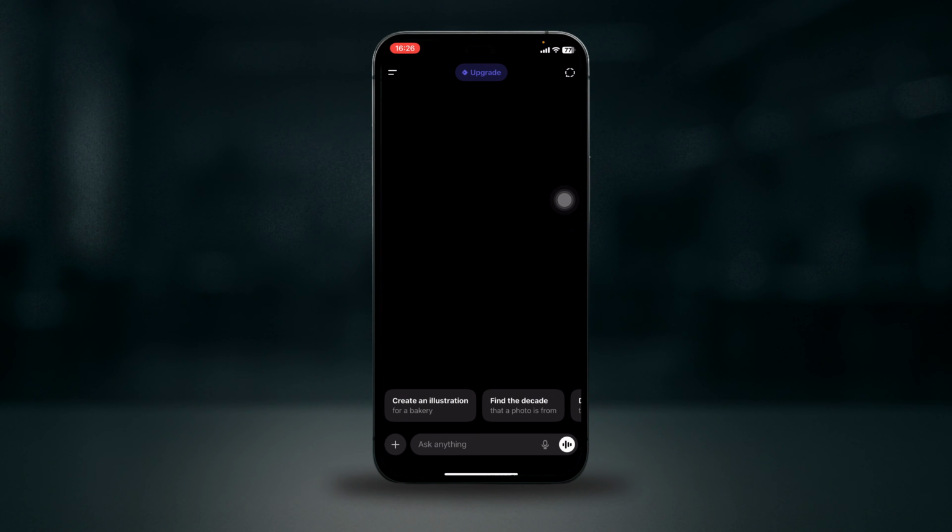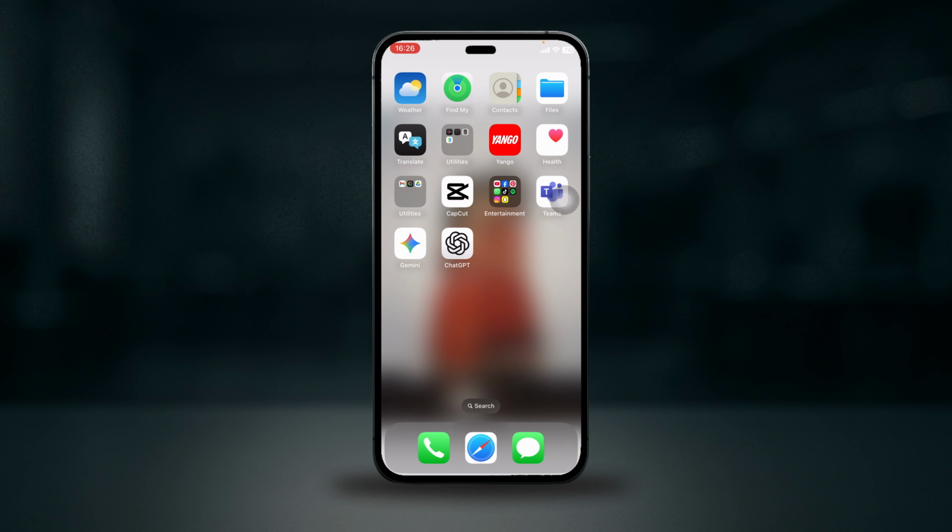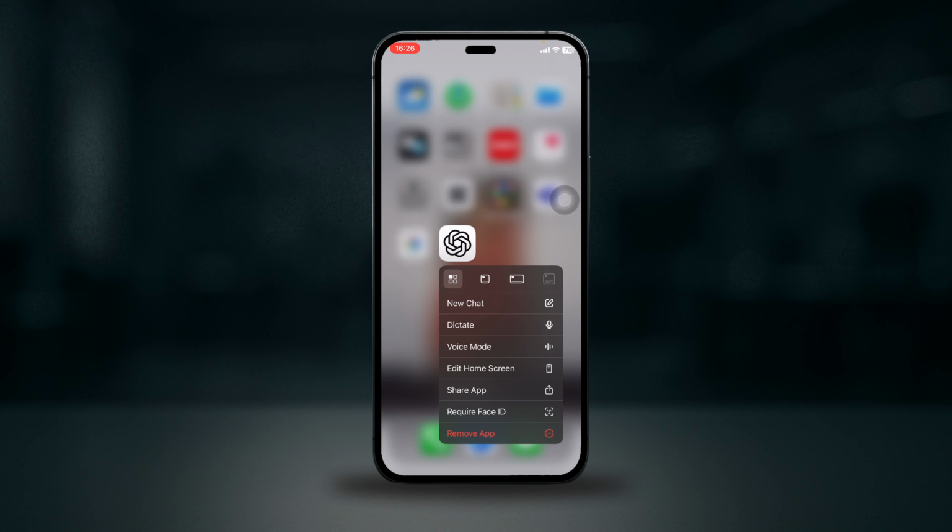Quick fix: if it keeps logging you back into the old account, go to Settings, Safari and clear history. Reset the ChatGPT app, then try logging in again. This clears cache sessions that may autofill your previous login, and that's it.